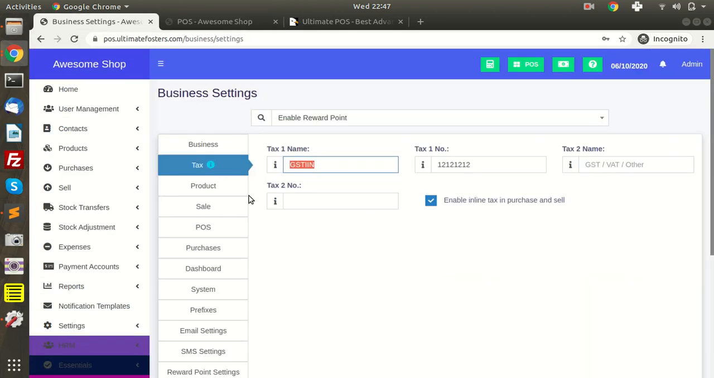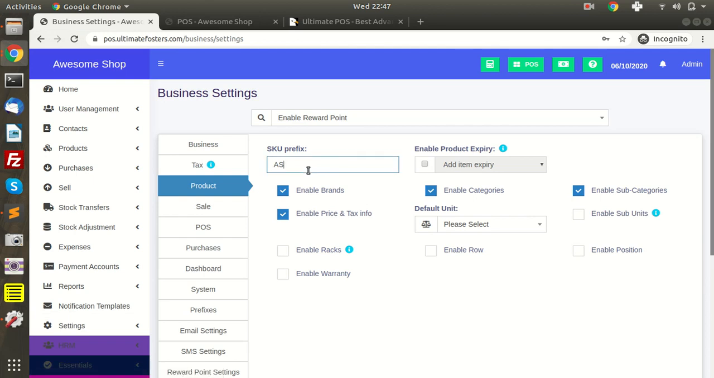So coming to the products, we have a product SKU prefix. We can enable expiry, enable brand, enable or disable categories, subcategories, enable price and tax information, default unit. You can set a default unit.